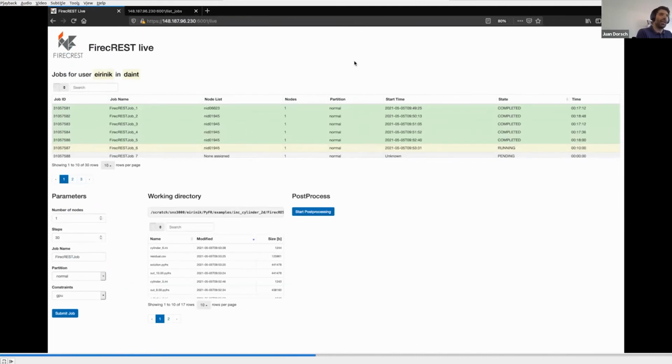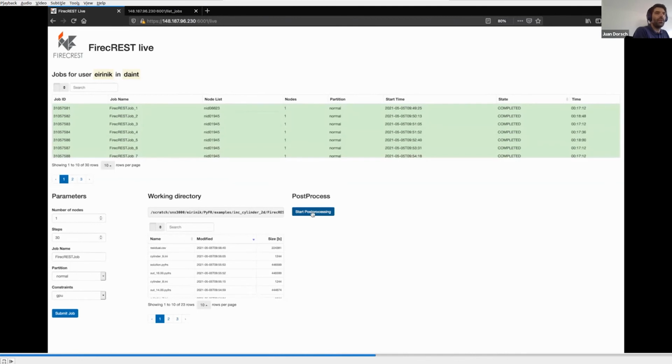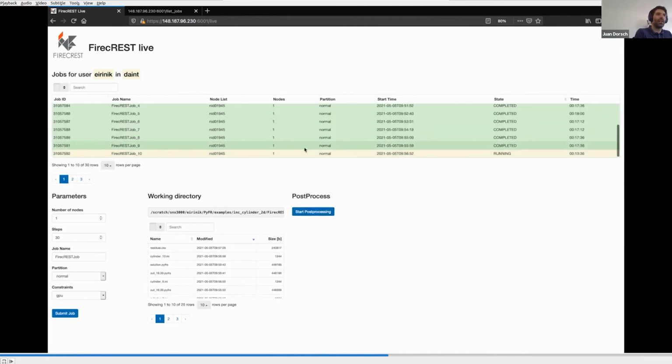At the same time, you can see the files. This is the work directory that was created automatically, and you can see the files being updated with the steps and the solutions of the problem. This is a PFR problem, an example of the problem that we are just running for the demo. Now, if you start the post-processing, this will start a new job.